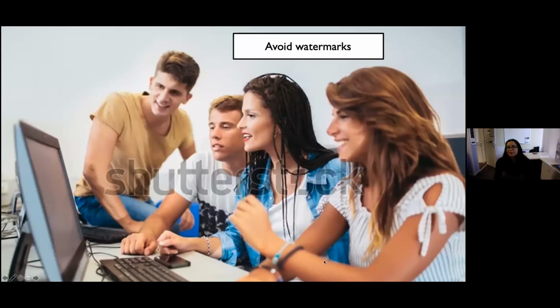Avoid watermarks. Yes, I've actually seen this: people with watermarks on their images making conference posters. Unless I was talking about Shutterstock, there should be no Shutterstock watermark on my image. Obviously they don't want me to use it. Maybe it's the perfect image for my presentation, but it looks bad.